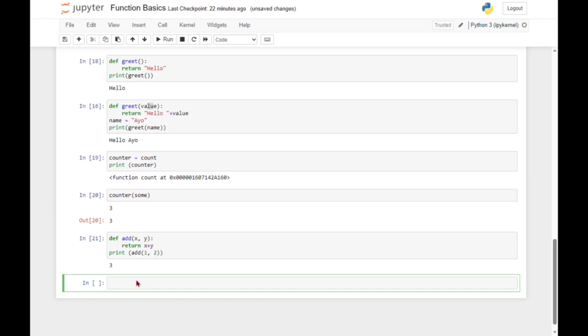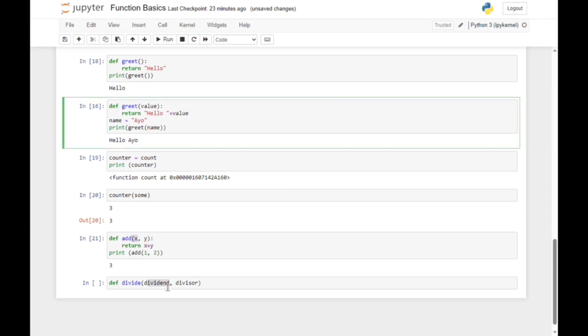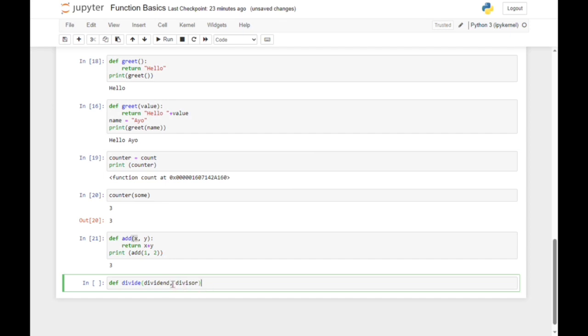But if we try division now, we say def divide, and we say the dividend and the divisor. Note that the names I am putting here are quite different. I put x and y before, and I put dividend and divisor here. I can decide to change it to whatever I like. It just means that whatever is coming in here should represent the dividend, and whatever is coming in here should represent the divisor. So when we continue with our code, we say def divide, it takes in the dividend, it takes in the divisor, and we return dividend over divisor.